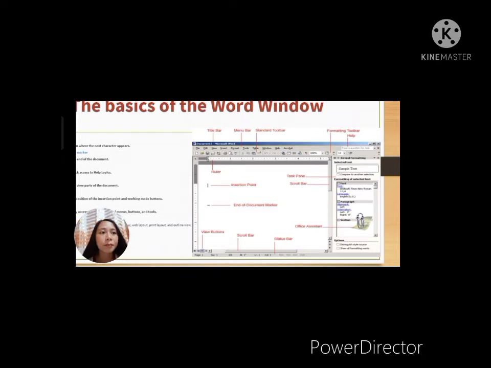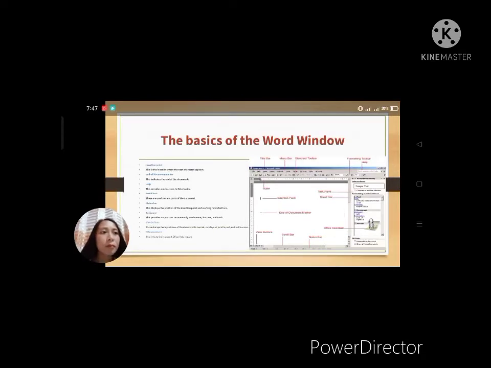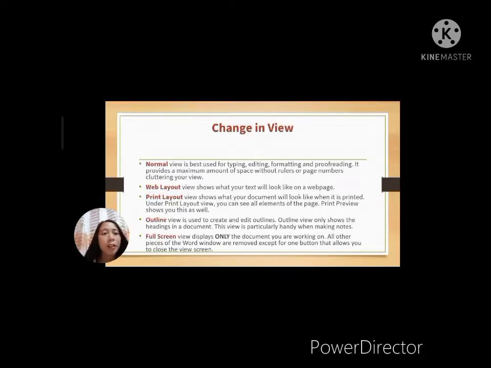Next is change in view. Normal view is best used for typing, editing, formatting, and proofreading. It provides a maximum amount of space without rulers or page numbers cluttering your view.